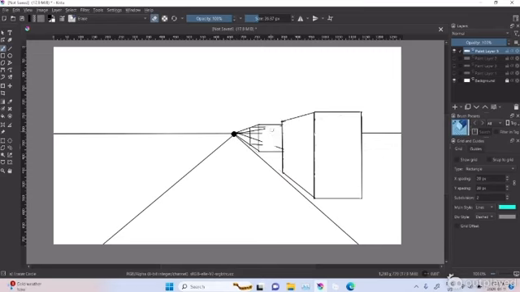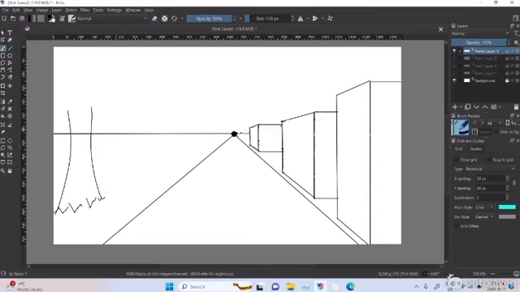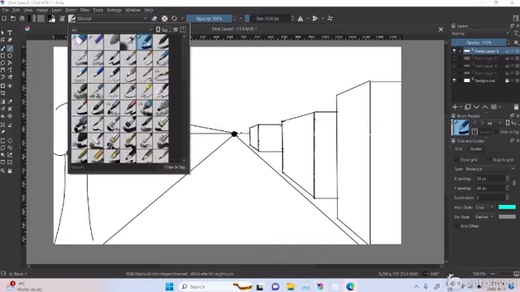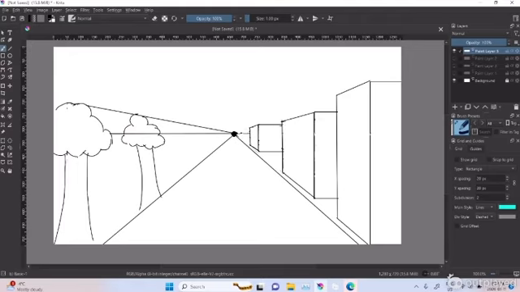I started off with a simple cube since all buildings are primarily shaped like one. There's no limit on how many buildings you can make, so go nuts if you want to. On the other side, I've added some trees. Now, instead of trees, you can also add street lamps, or even more buildings, who knows?